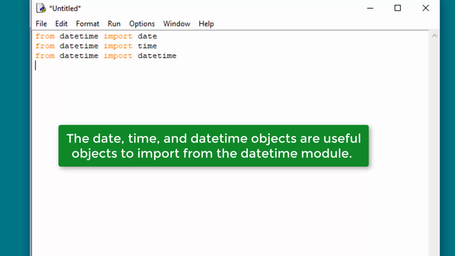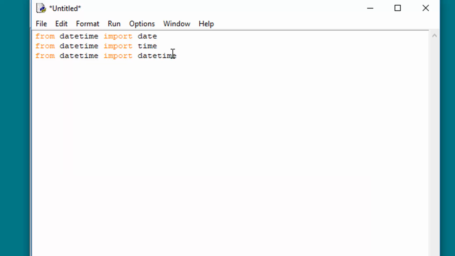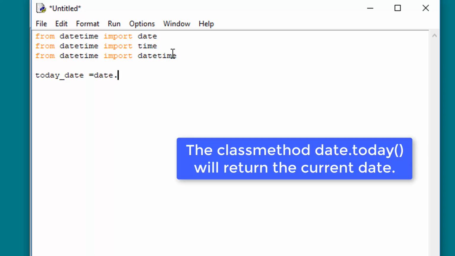Okay, so now we have 3 new objects to work with in Python because we imported them from the datetime module. And one really useful thing here is with the date object. Let's look at that one first, and we're going to make a variable, and we're going to call it today_date, for today's date. And I go equals date, which is the date object.